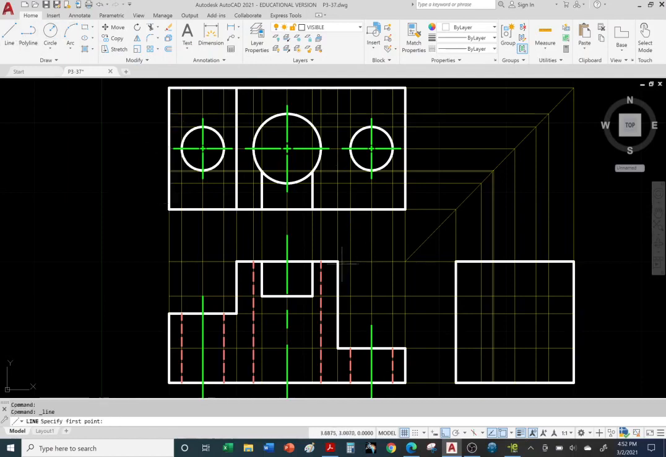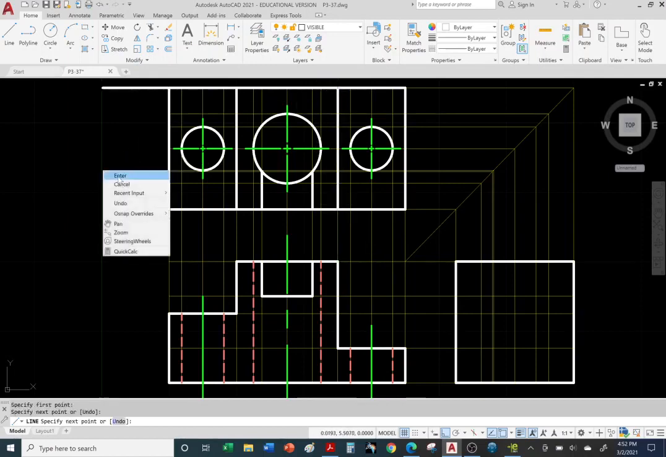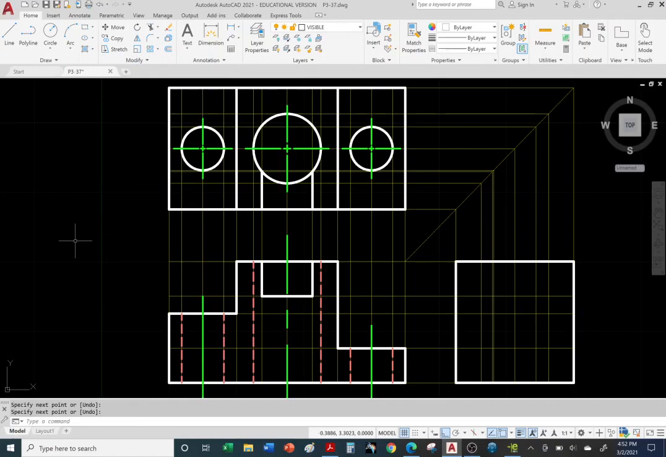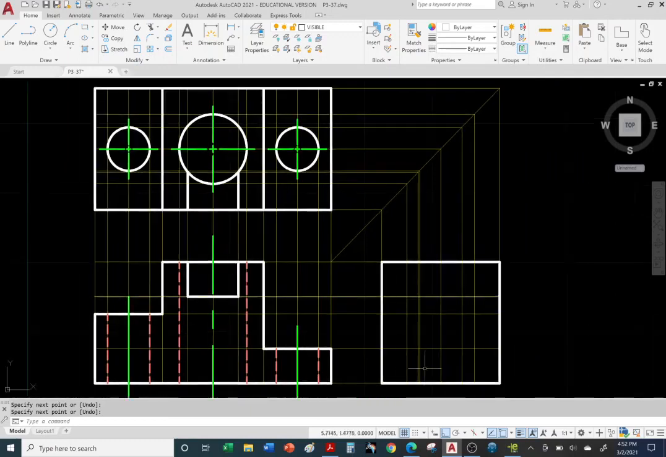Right click, enter. And Align command again from this corner here, or this vertex. Click and click. Right click, enter. And there it is, that's complete. So we're done with the front and top view. Okay, the side view is a little bit more challenging, actually quite a lot challenging. So let's take a look at it.